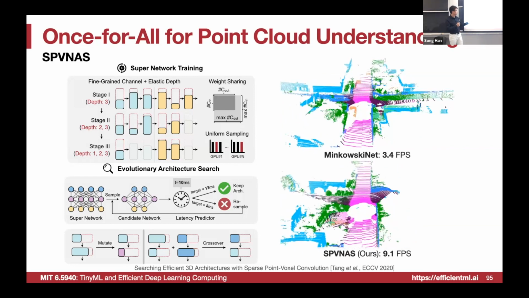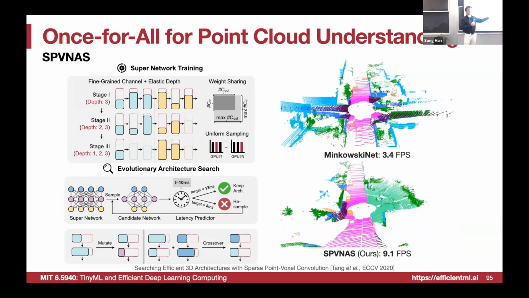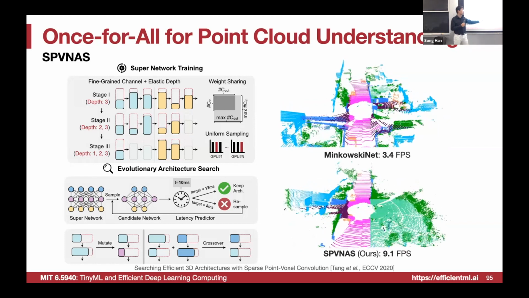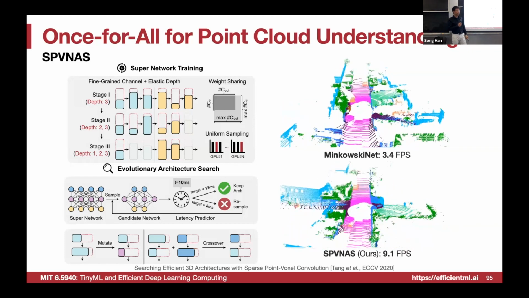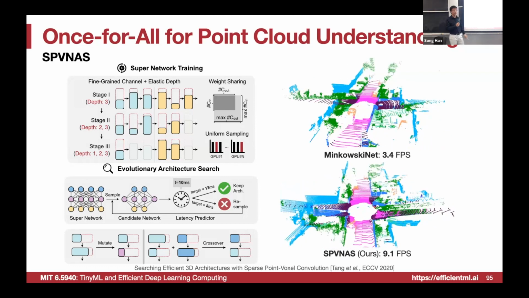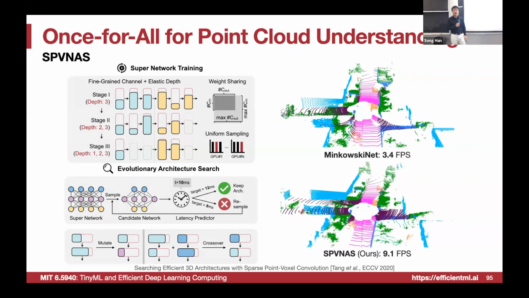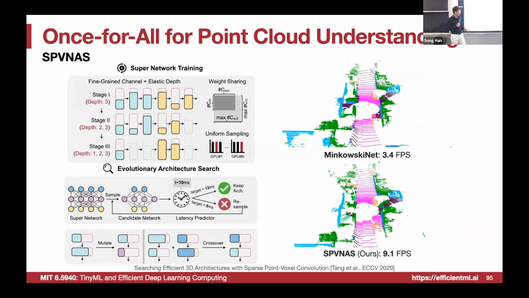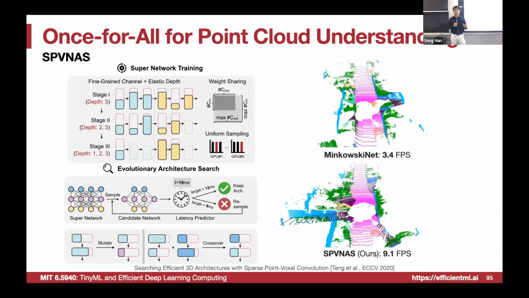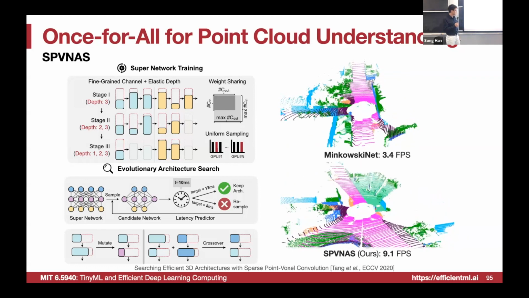So we get a super network, sample a sub network. We test the latency and accuracy. If it doesn't meet our target, we have to propose another candidate network and repeat this process. The super network remains unchanged. You pay the overhead only once. And we search using the evolutionary strategy, which we are going to implement in our homework for lab 3.